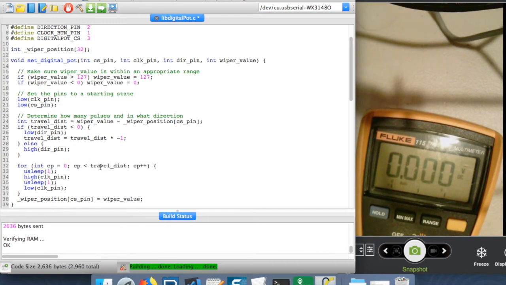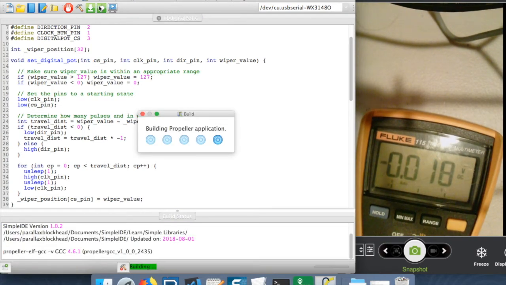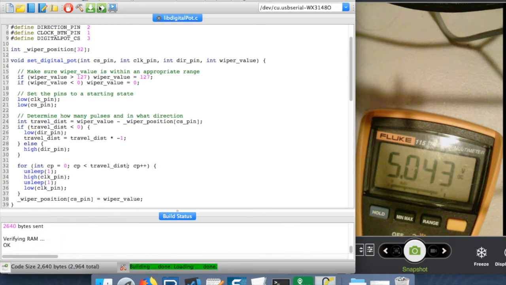I want to say it goes travel distance, number of clicks, and we set low to go down if it's less than 0, else high. Okay, cross our fingers. All right, while that's loading, hooking this up. Okay. Yeah, we're starting at 5 again. So I feel something's still backwards. But we're at least on the right track.